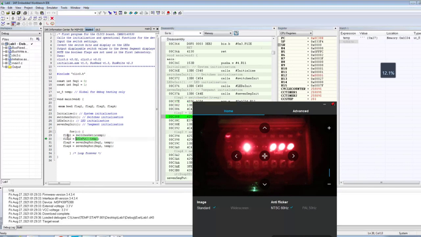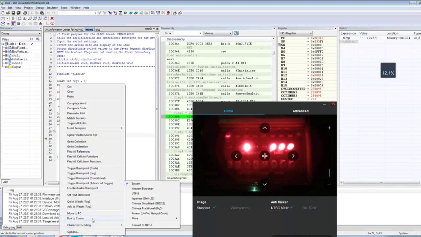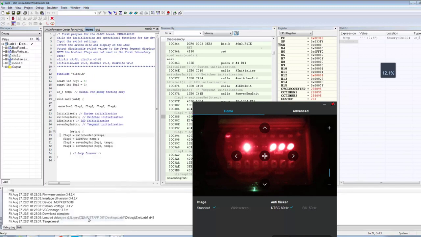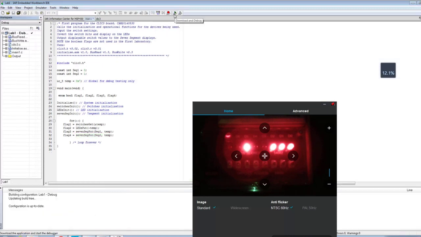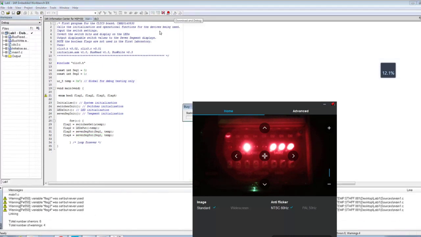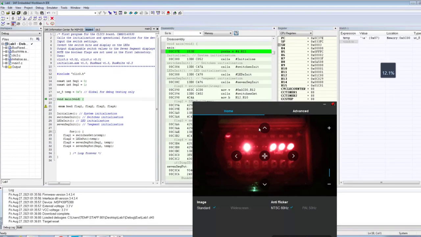If you want to go back to this line, what you can do is right click, and then click run to cursor. So we will get back to this line. You also need to observe the time value as you go along. Right now, let's restart the program. Let's download and debug again and see if there are any LED changes in here.